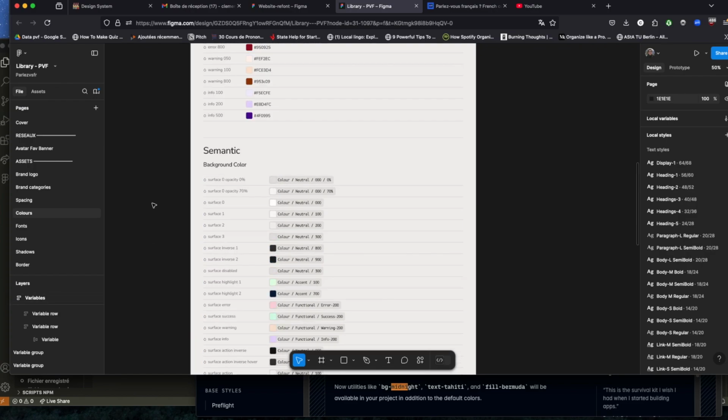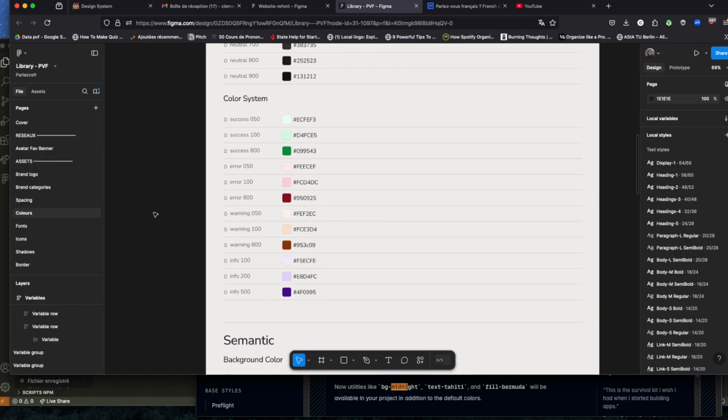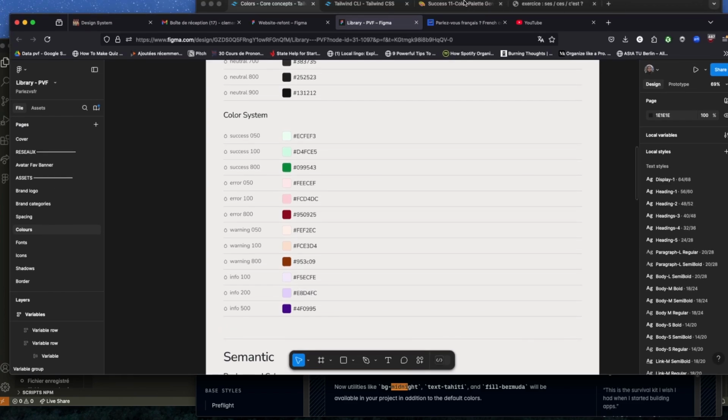And so when I started implementing the classes in Tailwind for my functional or color system colors, I found that they were not really matching the requirements of Tailwind.